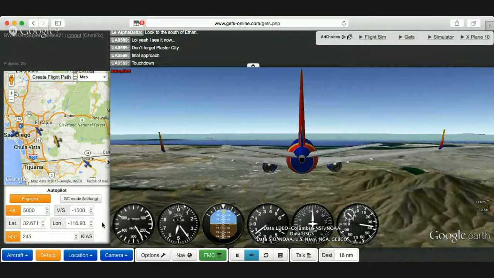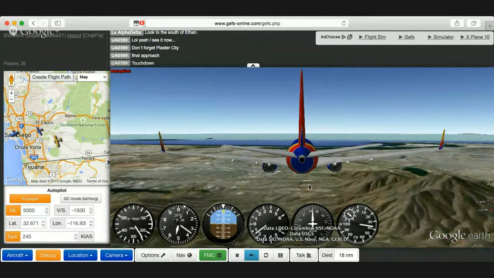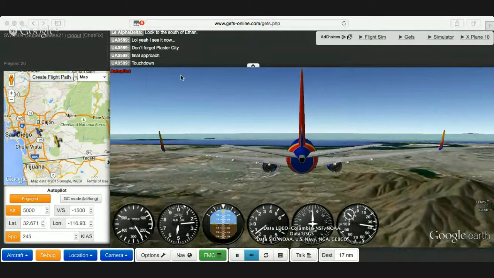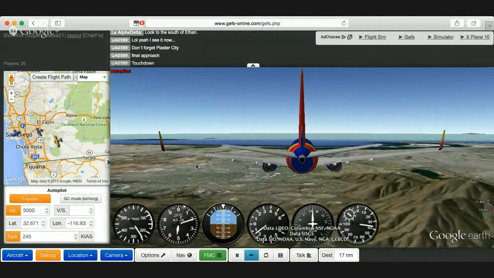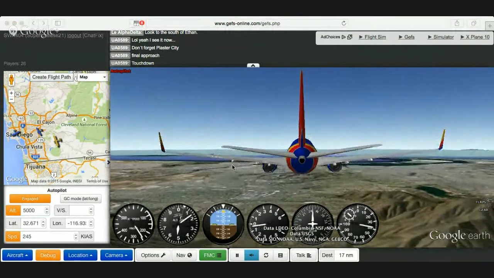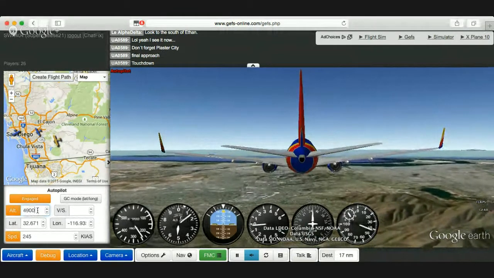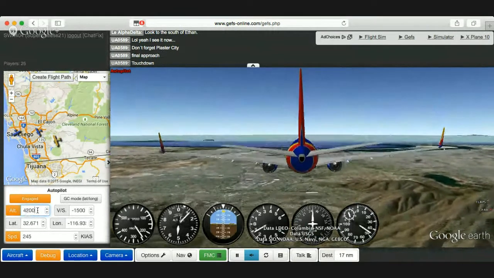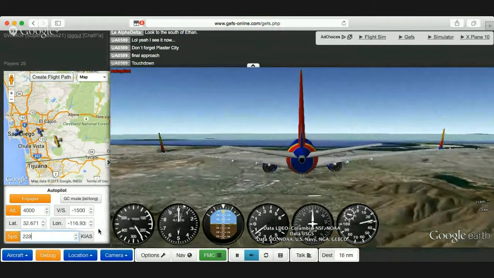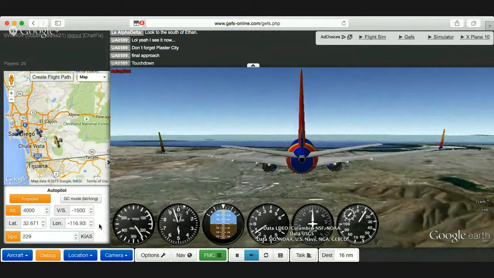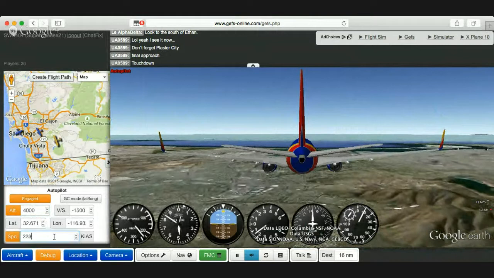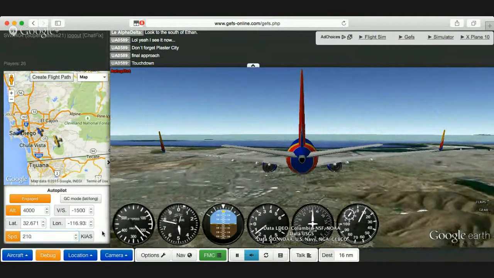All right, so we have crossed Lindy, and we are actually going to the approach now. So that would be Vida at or above 4,000. So we're going to go down to 4,000 now. We're going to start slowing down. I'm going to try to be at 210 knots by the time we join the approach.